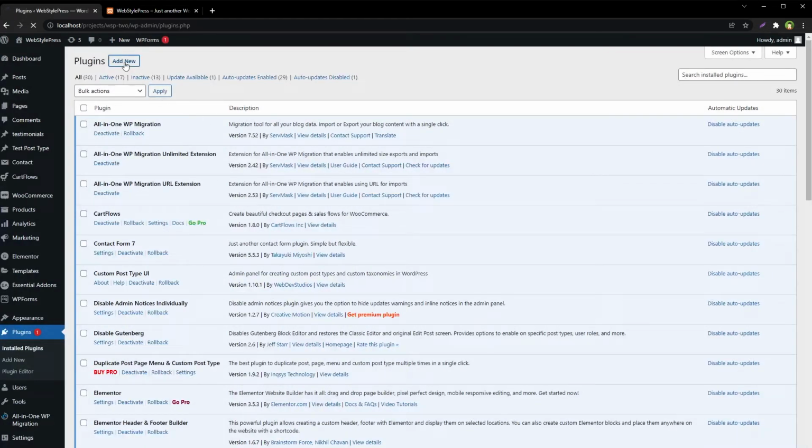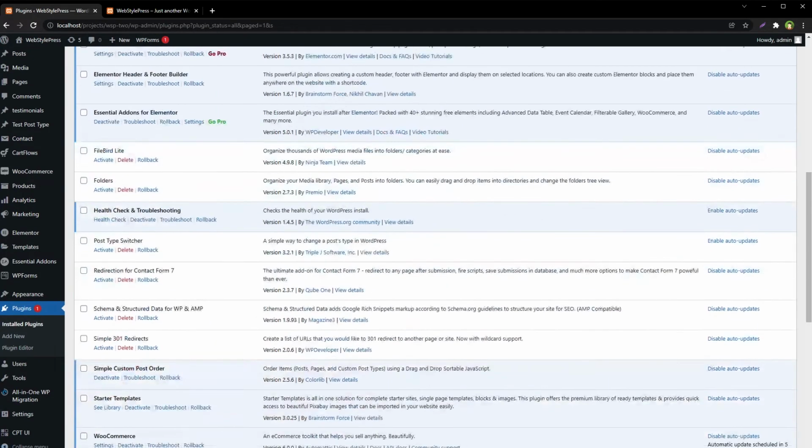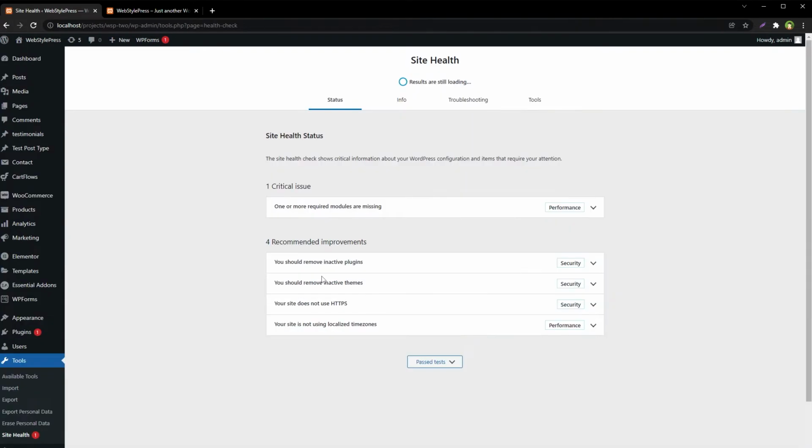Go to Plugins, Add New. This is the plugin we are looking for: Health Check and Troubleshooting. Install now. Activate. Go to Tools, Site Health, and then go to the Troubleshooting tab.